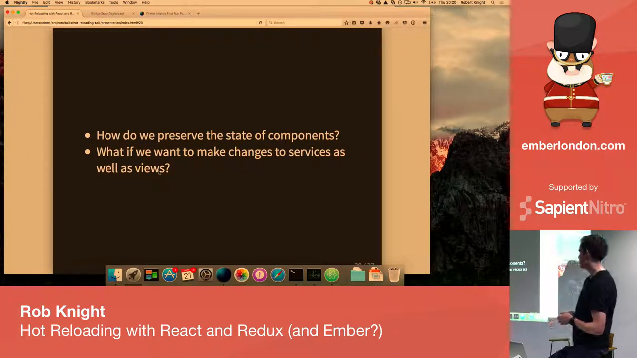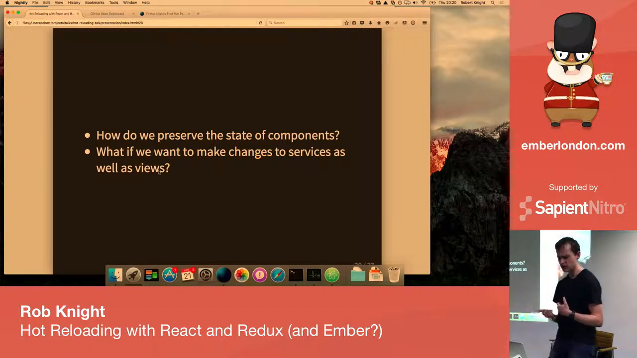So the question is, okay, how do we preserve the state of components? And what happens if you want to make changes to services or models or the logic in your app as well as the views? How do you keep that all working?